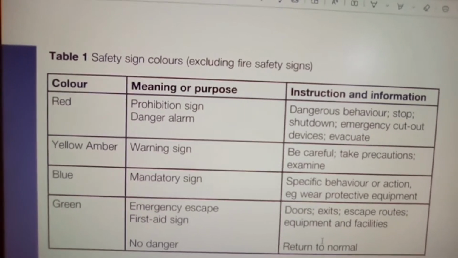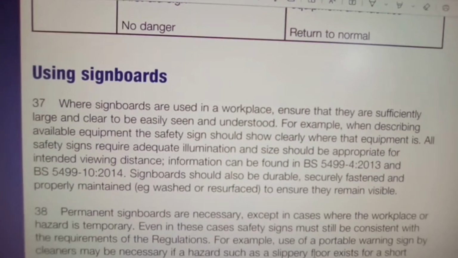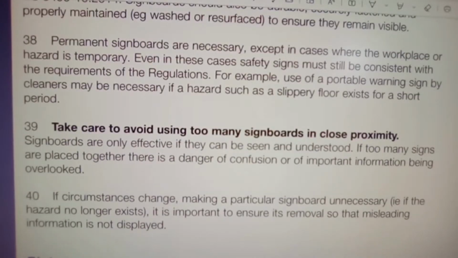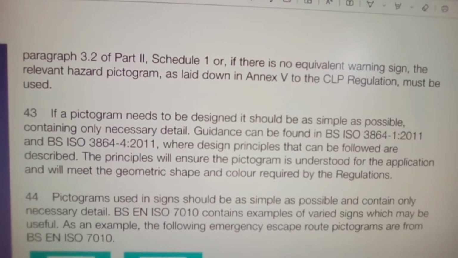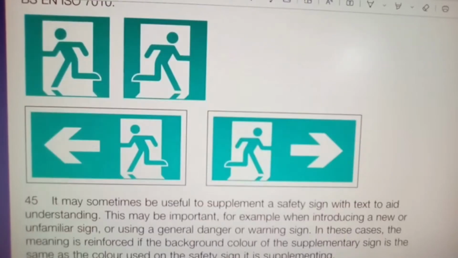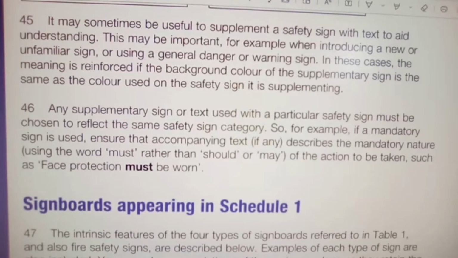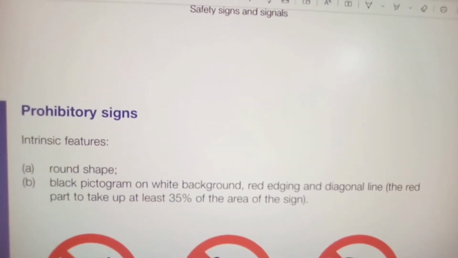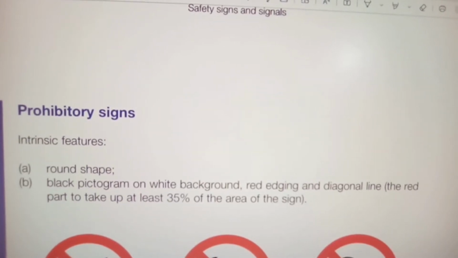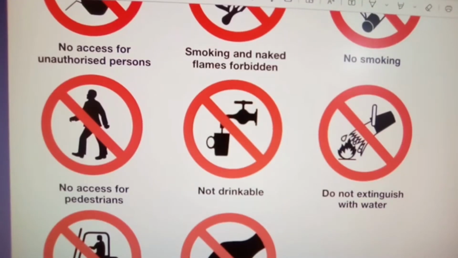And here are your colors. Table 1, safety sign colors, excluding fire safety signs. Now let's look at prohibitory signs. And here you have them. You can see what they are. I don't need to read them out to you. You can see them quite clearly.